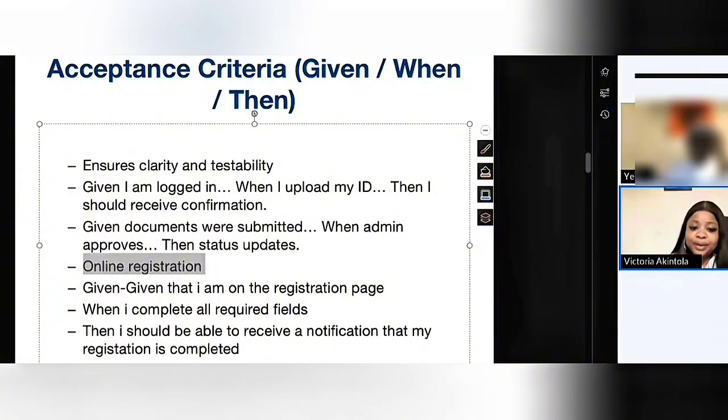Just imagine a student did not fill that form, that side, or did not fill it. There should be something that prompts. Imagine when there's an asterisk somewhere when you're registering online. You know that when you don't fill that part, it will give you an error message, isn't it? And it will not allow you to proceed. So that is the work of your acceptance criteria.